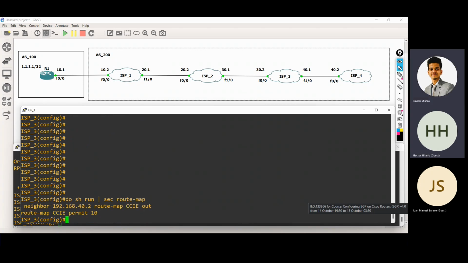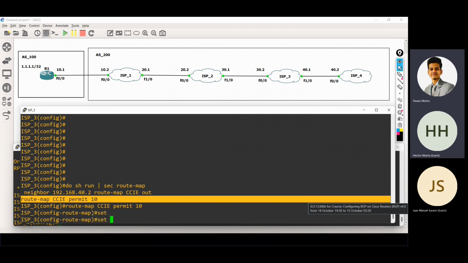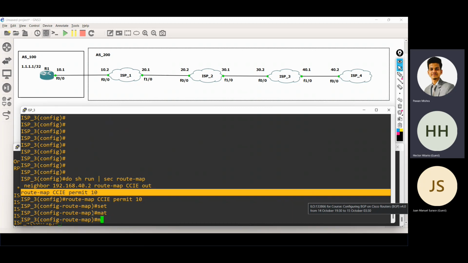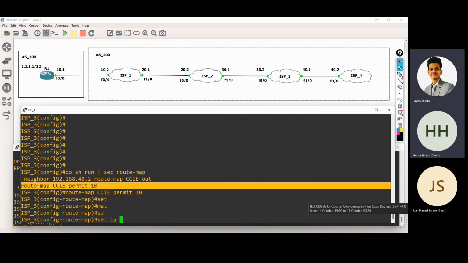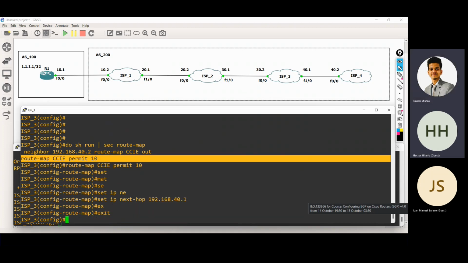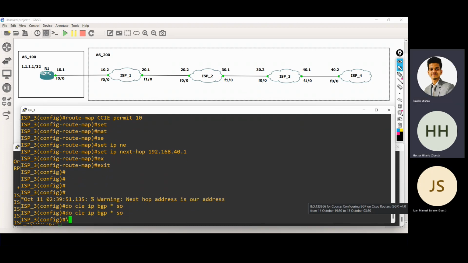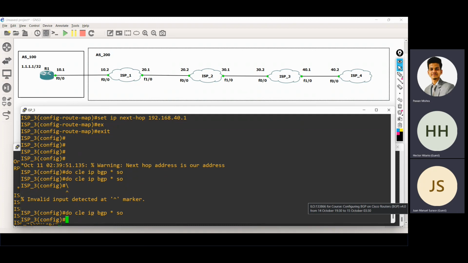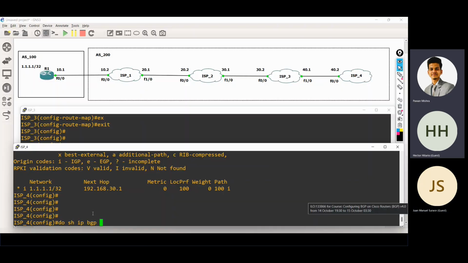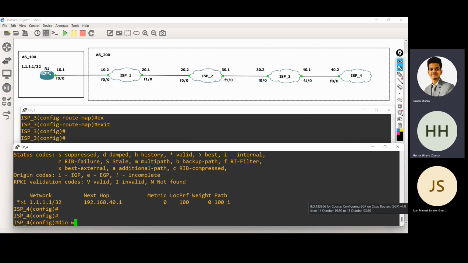So again, I don't know why that command is not working the first time, and the second time that command is working. I think I'm using the match keyword, right? Oh, that is the problem. We need to use the set keyword, set IP actually, 40.1. Clear IP BGP star soft. If I use the same command now and go here, yes, it will show me the next hop 40.1 now. Correct?